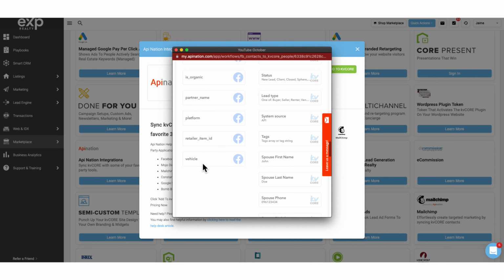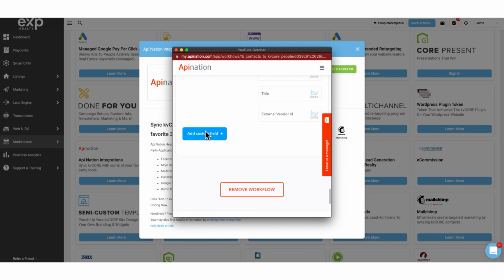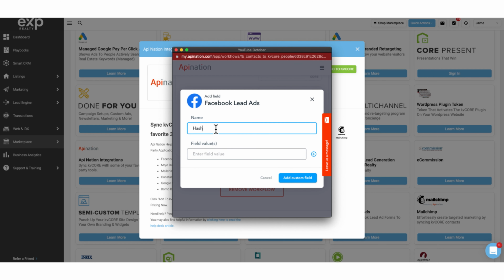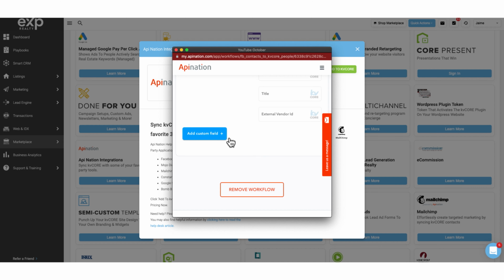So what I'm going to do is I'm going to go down here and add a custom field. And I'm going to say hashtag. Here's the important part. Hashtag. Include your hashtag, YouTube October. Remember, we set up this YouTube October hashtag back in the Smart Campaign days. So now we're going to add this custom field.